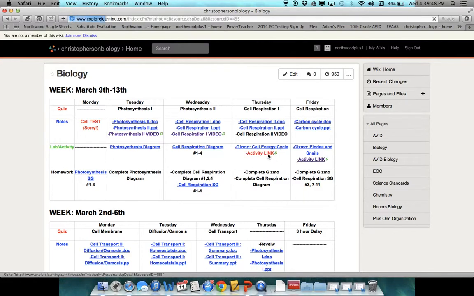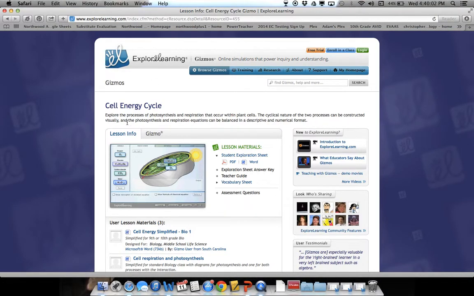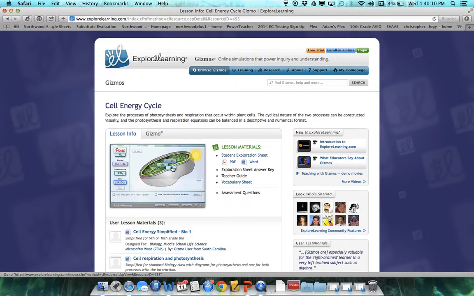All right. So this is going to be the cell energy cycle, or basically, again, you're going to play with photosynthesis and cell respiration. So it says explore the process of photosynthesis and respiration that occur within plant cells. The cyclical nature of the two processes can be constructed visually, and photosynthesis and respiration equations can be balanced in descriptive numerical format. So again, it's going to review everything. All right. So you guys have done gizmos with me before, and I think you did one while I was out last week. Miss Witzenberg gave one for you guys to do.